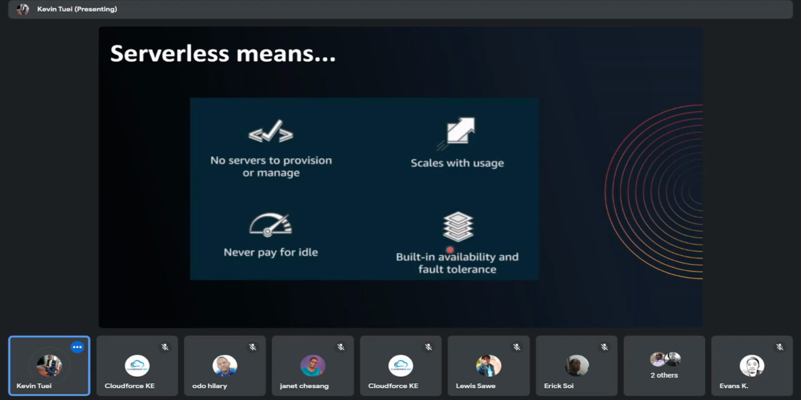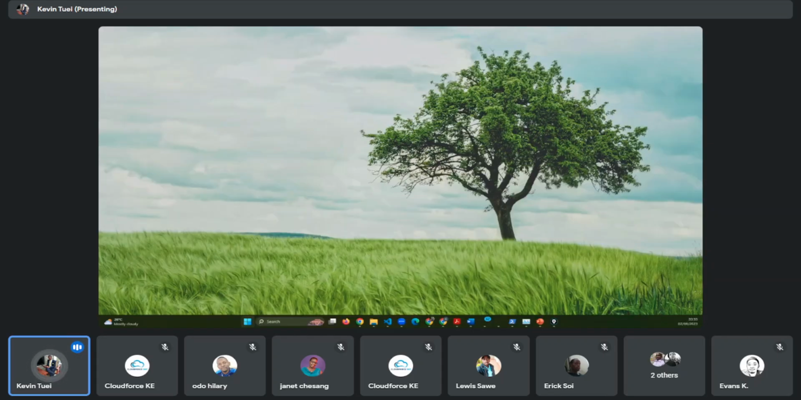Although I'll be keen to ask you a question: what else does serverless mean to you? If there's somebody, maybe I'll check on that chat and tell me if there's anything else, or what does serverless really mean to you? Especially for those who say they understand what serverless is all about.